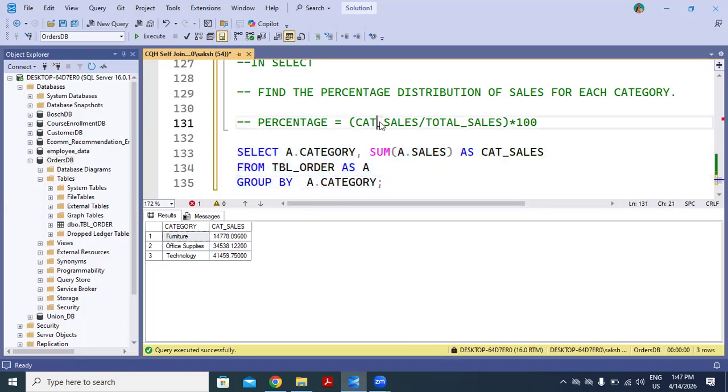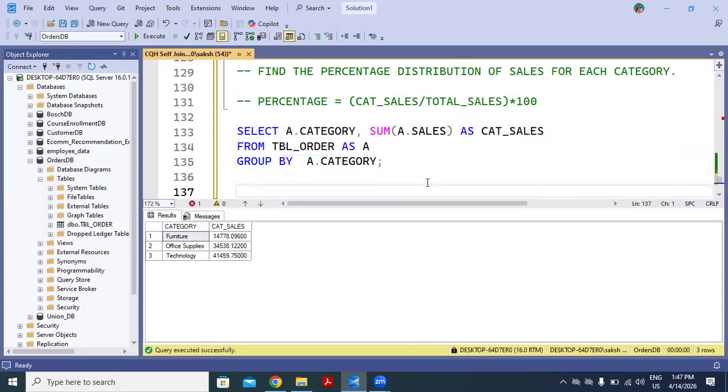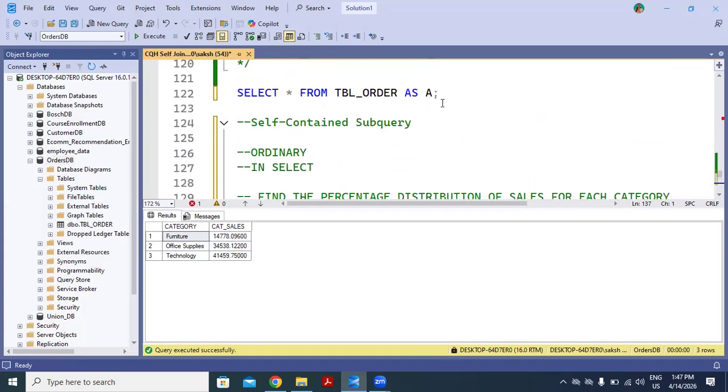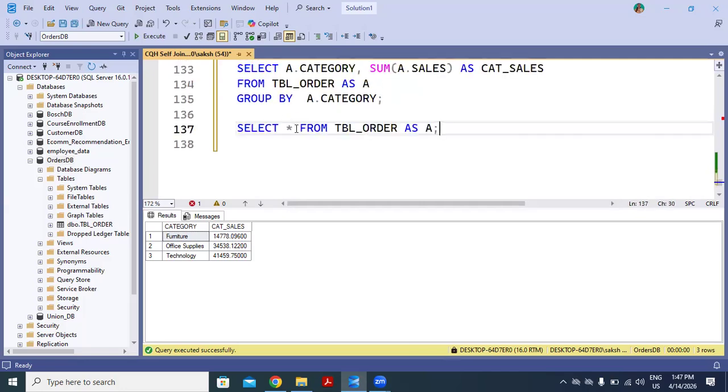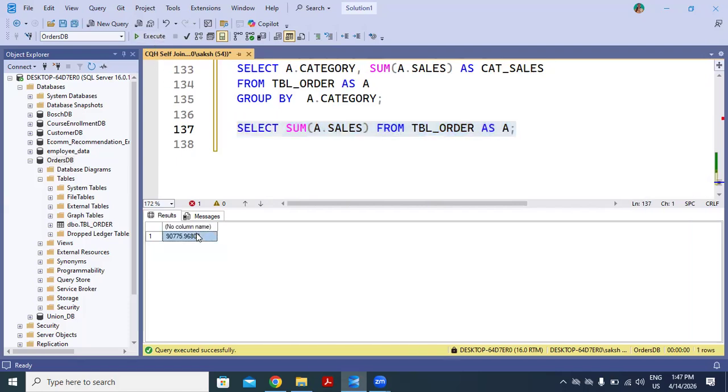So we have done this much till now, but what do we need? We need the total sales also. So let me calculate it. Just copy this. Instead of all, we need just sum of sales. Or we can also write it as table name dot column name and execute. So yes, this is your total sales. Just copy this value.